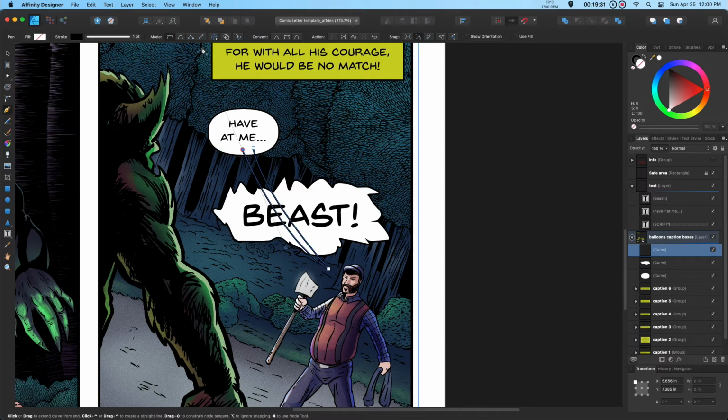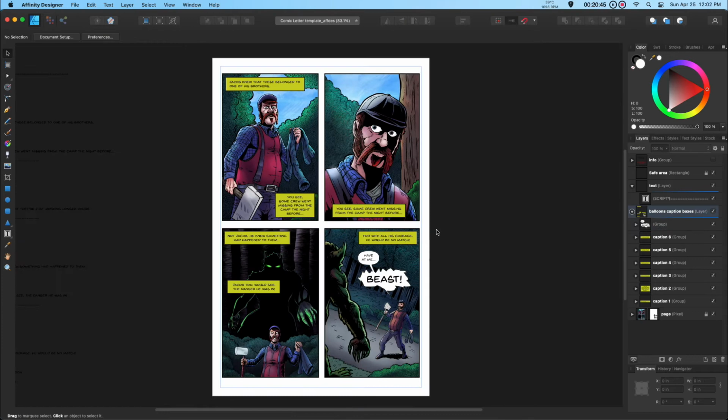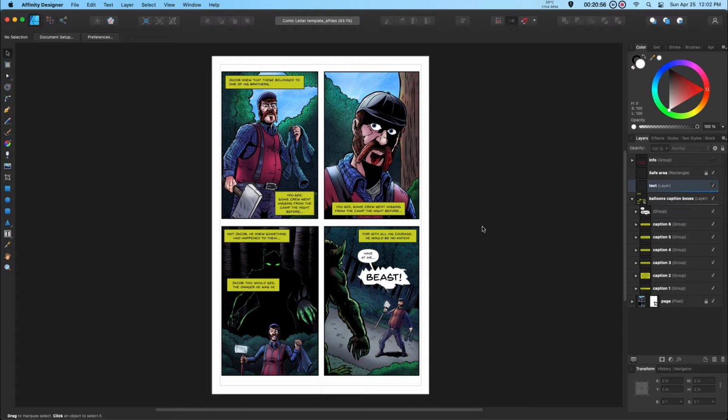Okay, go up to layer and create compound. And then you will see the connection between the balloons and the tail. So as you can see, you can successfully letter your entire comic in Affinity Designer with no issues. The price is great. There's really no downside to purchasing this program for your comic lettering.